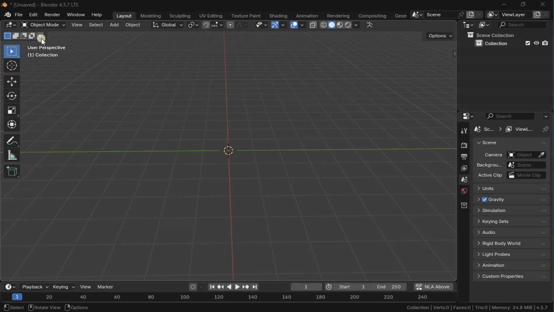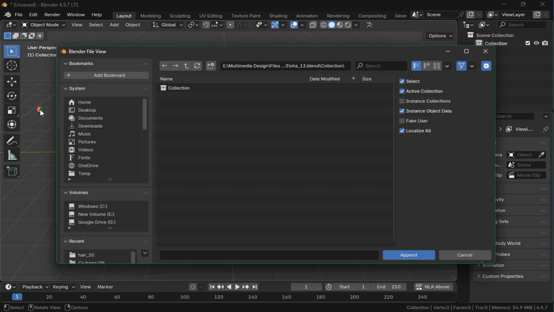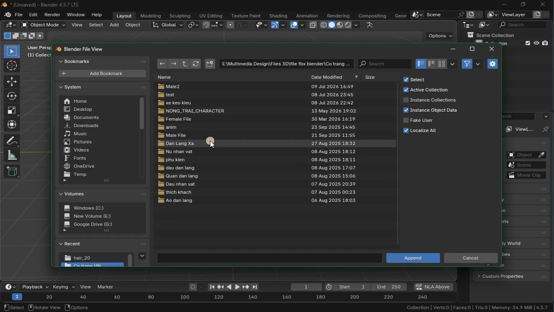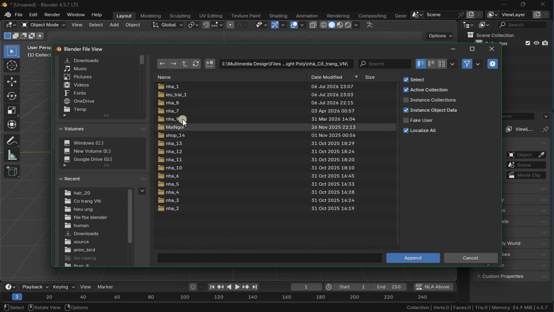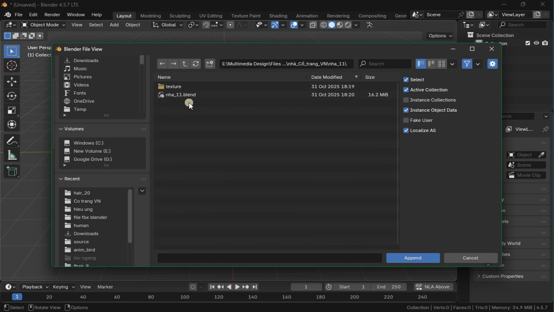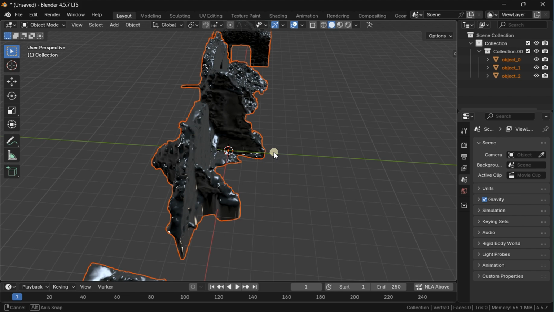Hello everyone. Today, I'm excited to introduce a brand new add-on for Blender, MCX Append Asset Pro. As a 3D artist, you probably have your own asset libraries tailored to your workflow. Every day, we find ourselves appending new assets into our project scenes.